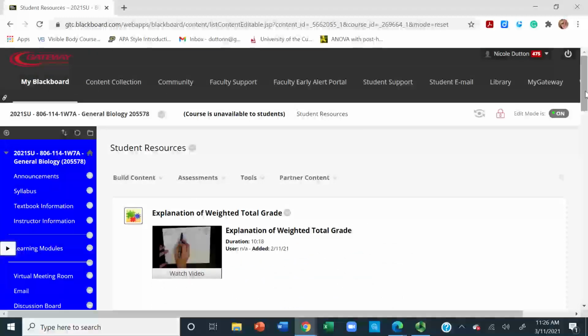Otherwise, be sure to read the syllabus very carefully, and that provides all the additional information about the course structure and format, due dates, and all that type of stuff that you will need for this course.